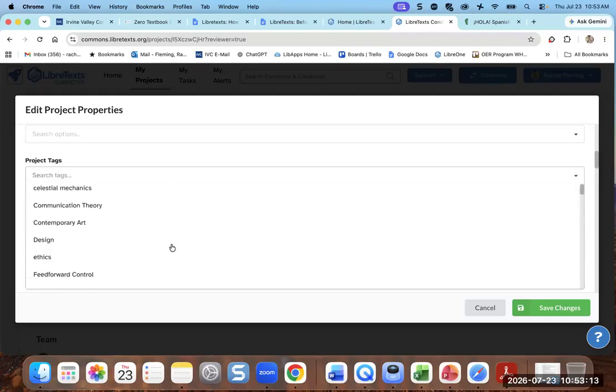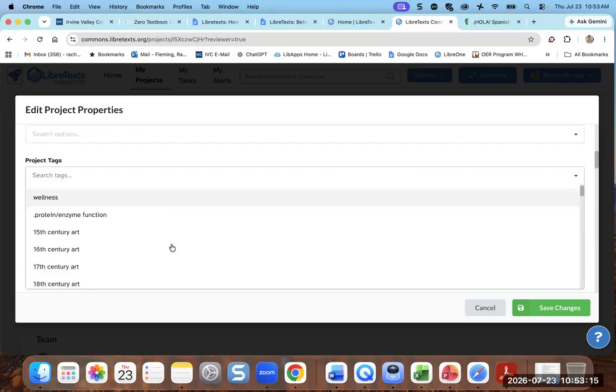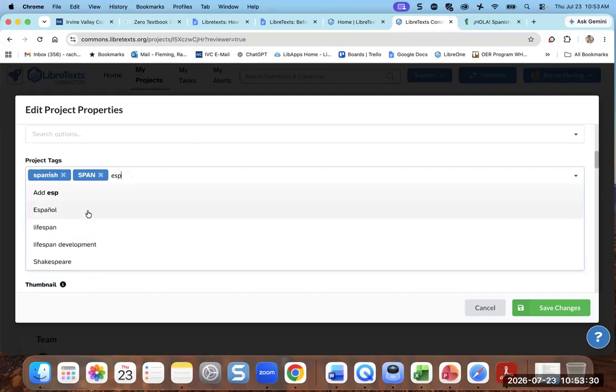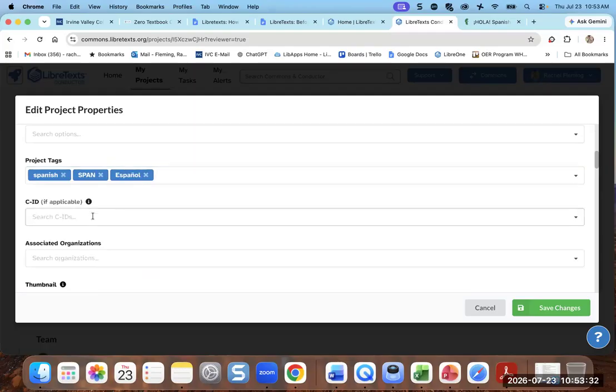And then you're going to put in as much as possible different tags if you have them on the back end here. So you could see if there's languages or Spanish, you can search for Spanish, right? So this is a Spanish book. There's Spanish right there. SPAN is another one, Spanish, right? See if it's got Español. Yes, it does. There we go. So we added a couple tags in the back.